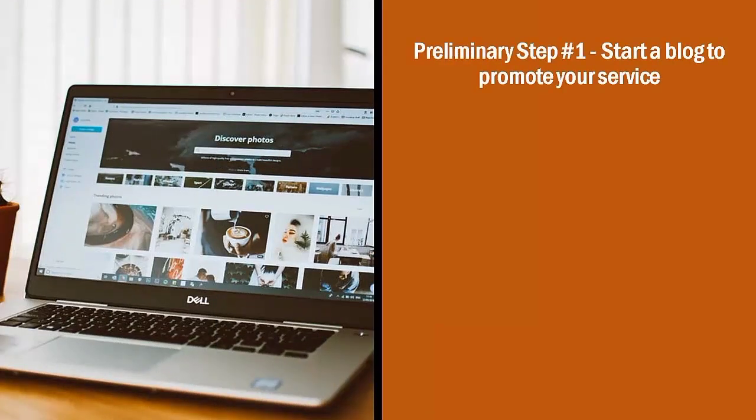Preliminary step number 1, start a blog to promote your service. Create a blog on your own domain name if you can. If not, use Web 2.0 platforms like wordpress.com, blogger.com, or medium.com. When you create a professional-looking blog, this means you have to put graphics. Maybe you need to install a theme. Make it look good.